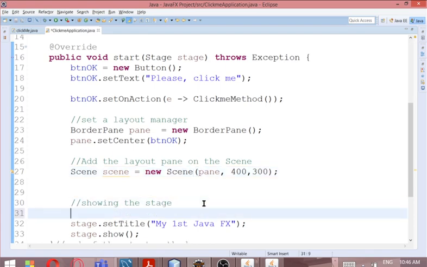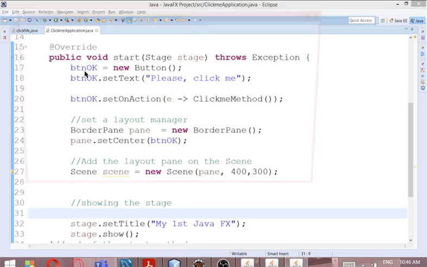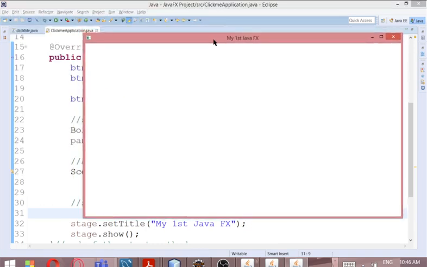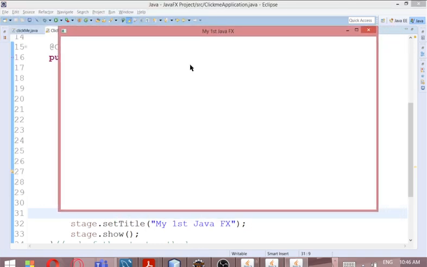Now, while showing it, here we did not show anything. Even if you run it as it is now, it's not going to display any button for you. Why? You can tell us. This is because we have not added the scene on what? On the stage. Yes, sir. Yes, we haven't added the scene on the stage.